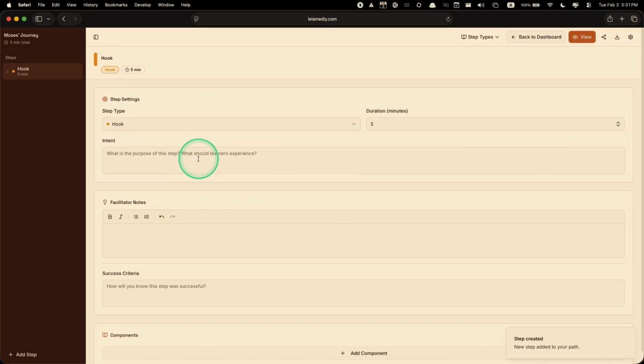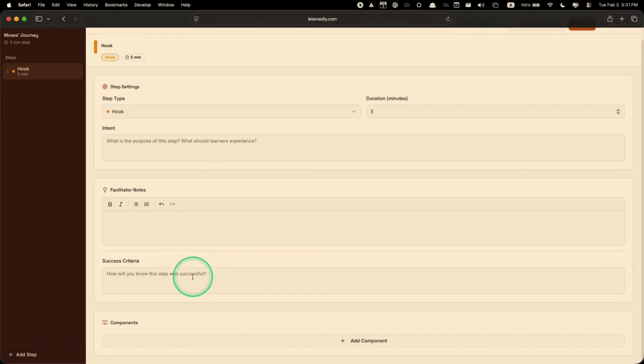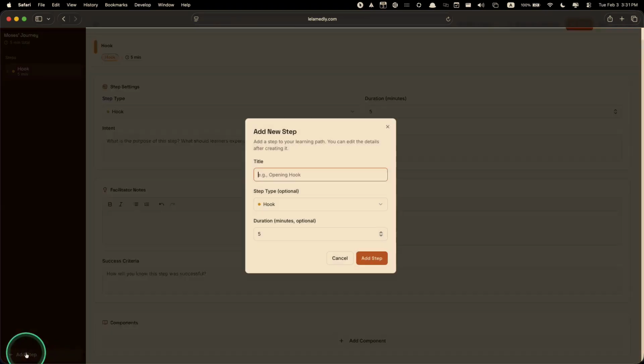So what's the intent of this hook? What facilitator notes are important? And how will I know if I'm successful? I can also add components, but we'll look at that in a moment. Let's go ahead and add another step.